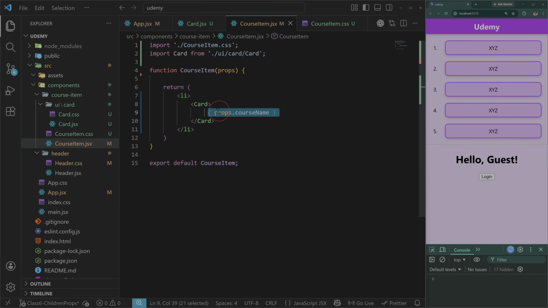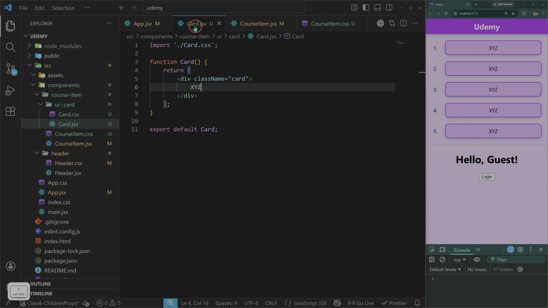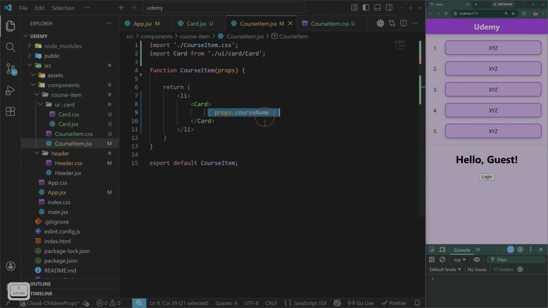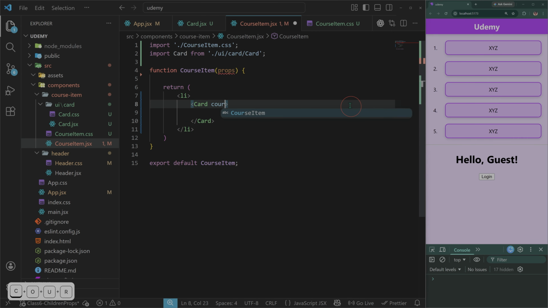Now, how to capture this course name right inside this card? For that, as we already saw, we can take help of props. So I will cut this value and we can provide that by using property. Let's say course name. And to that, we can pass the same props.